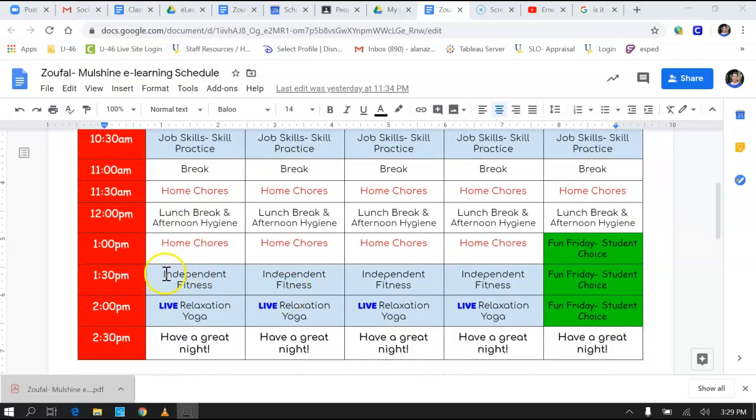At 1:30 every day, just like at school, in the afternoons we did fitness. So you will have independent fitness time, and that might be on Go Noodle or some other way that you like to work out and exercise.